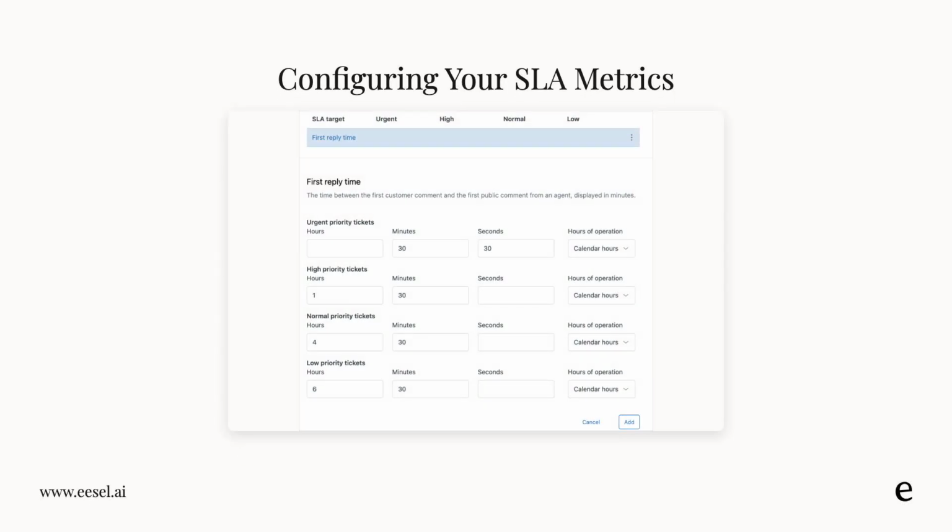Inside Zendesk's Admin Center, you configure each SLA policy by choosing which metrics to track and setting a time target per priority level. You also decide here whether to measure in business hours or calendar hours, a choice that has a big impact on how fair those targets feel to your team.